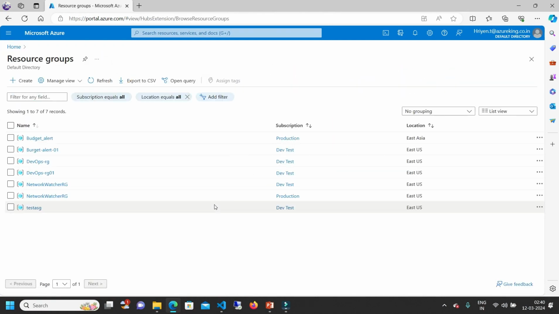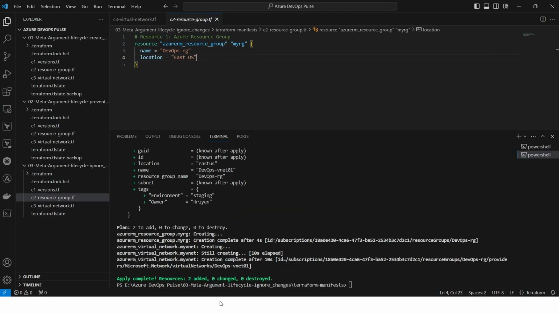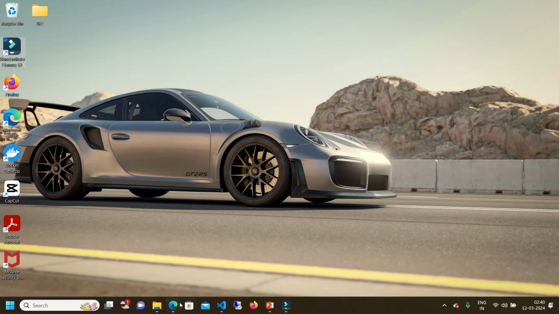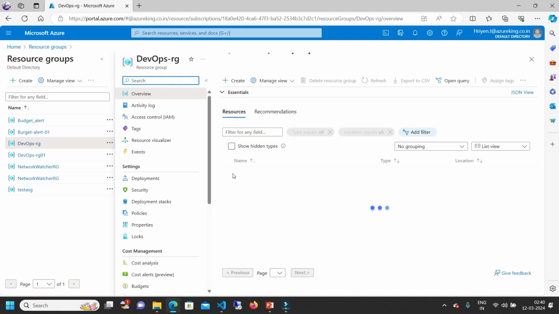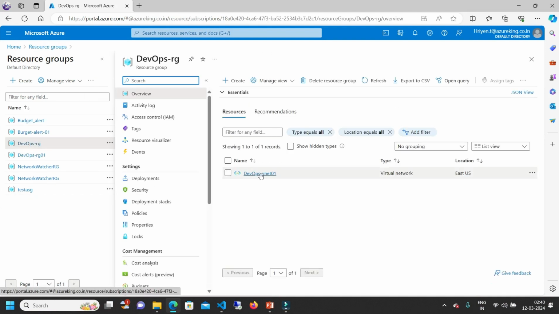Resource group. Yeah, it is successfully created. Now let us see in our Azure portal. Refresh. Okay, this is the resource group, DevOps RC. Now here, as you can see, this is my vnet.